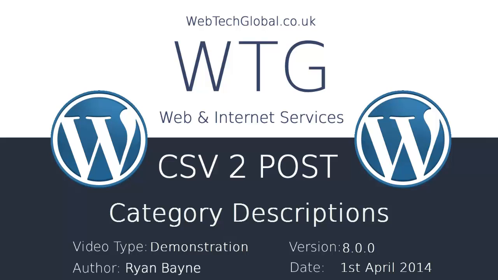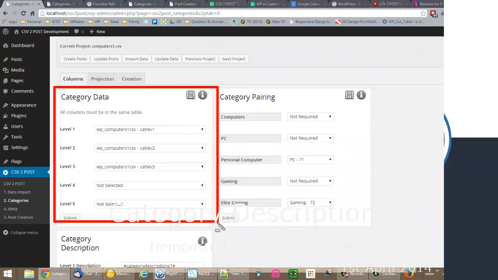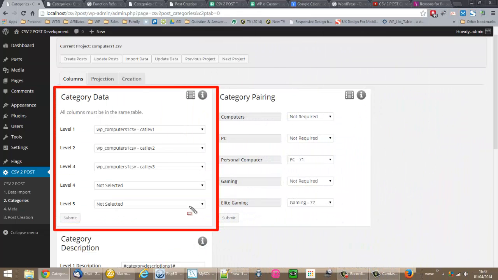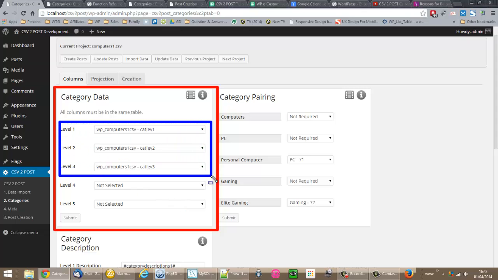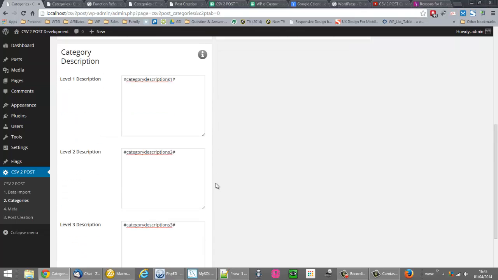The category description panel will not be displayed until you use the panel above it. I'll just scroll up and show you this panel here, which is category data. You can see within my category data I have selected 3 levels, and therefore I have 3 separate description boxes in the category description panel.